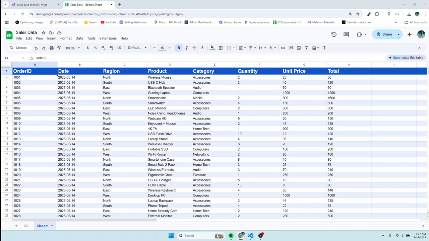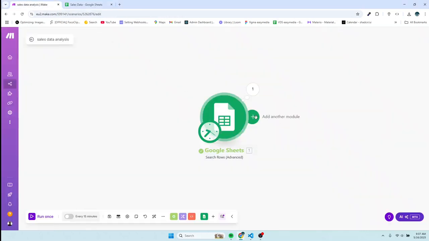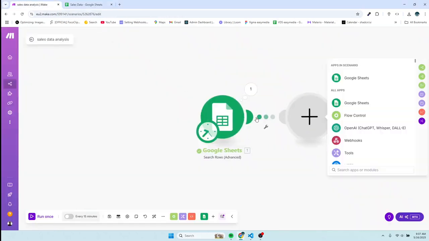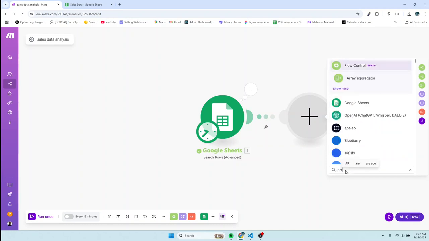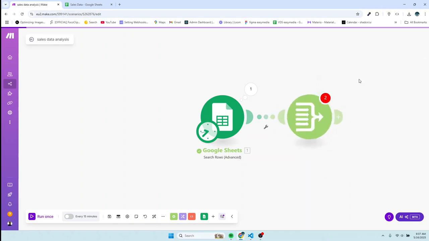So to achieve that, I'm going to use an array aggregator. So the array aggregator is going to combine our data into one JSON variable, and we are going to refer to that variable when we send this data to DeepSeek AI. So I'll just search for array aggregator, which is this one here. So I'll click on that.